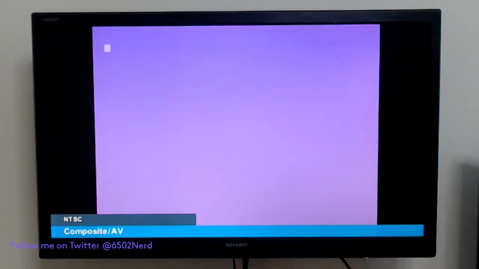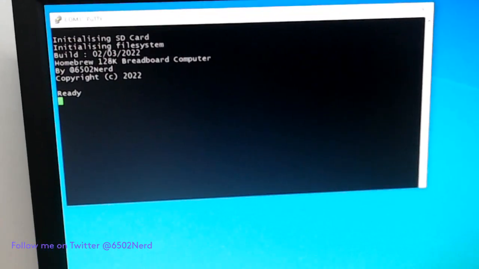Okay, so that's the composite out from the TMS 9918A. We don't see anything because by default the Homebrew boots up over serial. So I have actually got a terminal connected to this as well, so I could communicate with the Homebrew over just a terminal emulator. For example, here's my terminal emulator PuTTY. If I press the reset key, the break key, which resets the computer, you can see there's the terminal.